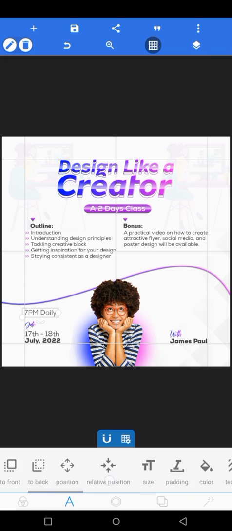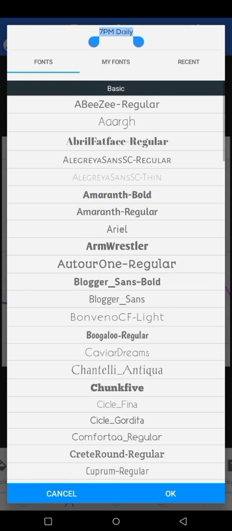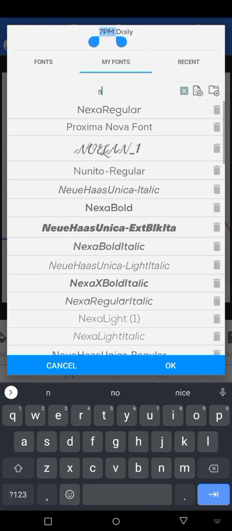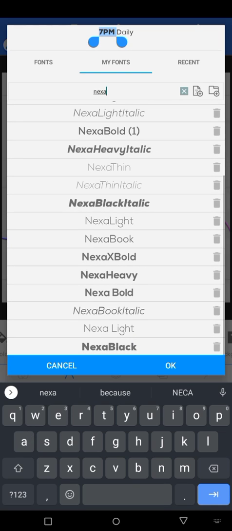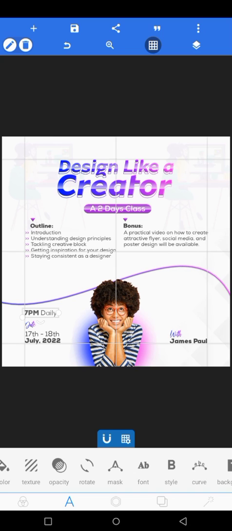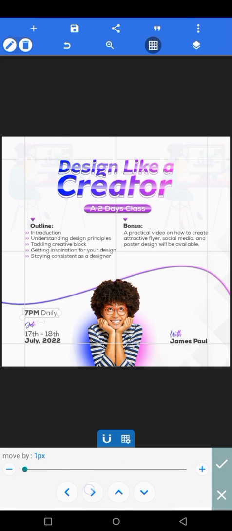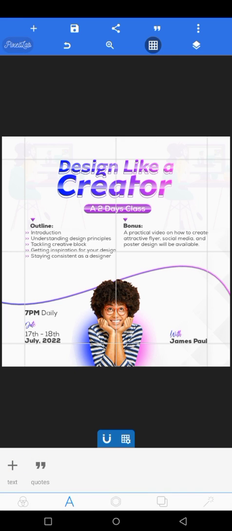Bold. So I'll just click on fonts, then 7 p.m., click on Nexa and back. So you see we have created emphasis there. Okay, so that's how we do it. So if we turn off the guideline, you see that we've created another good design just like the previous one.